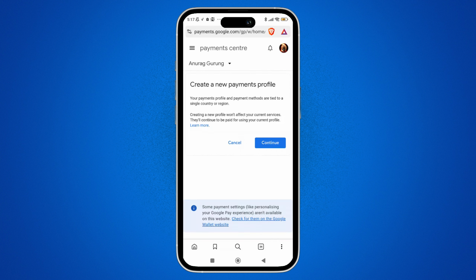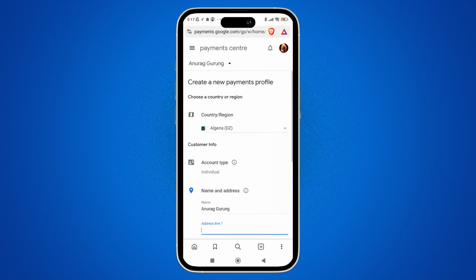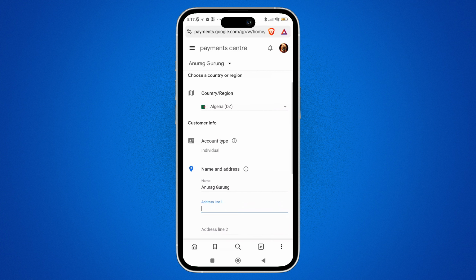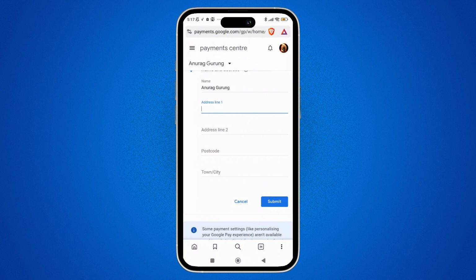And after that, on the next page, you simply have to select your new country or region. And after that, you simply have to tap on continue. And after that, you'll be asked to add an address for that country. So there you just have to enter your valid local address, account type, and here once you're done with it, you simply have to tap on submit. And that's it. With that, your Google Play Store country will be changed.